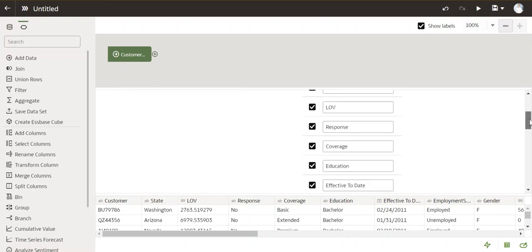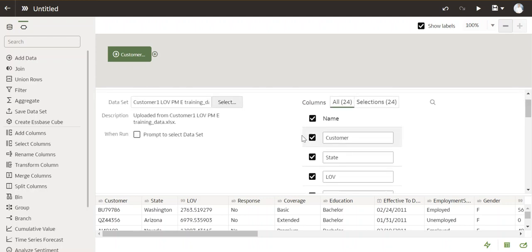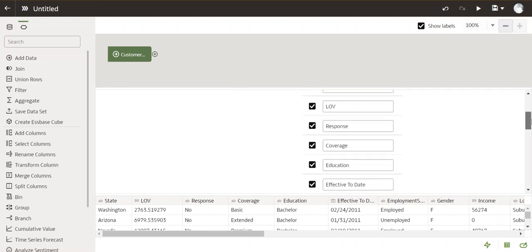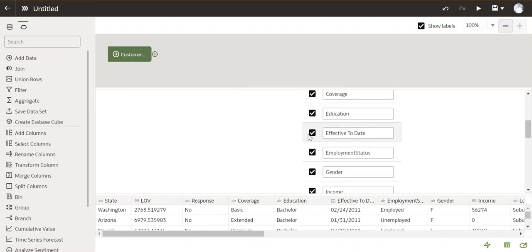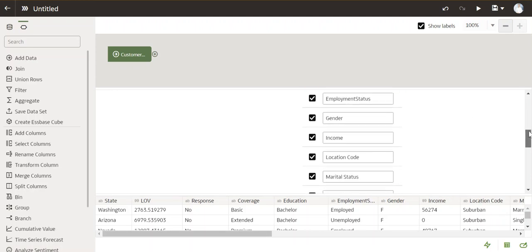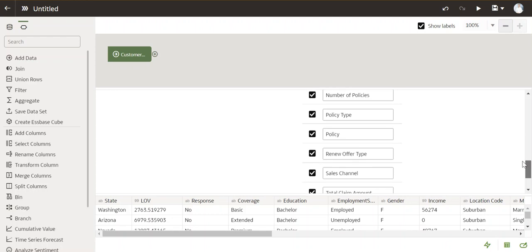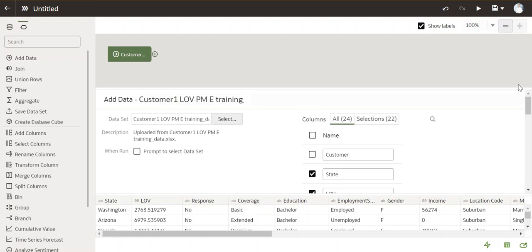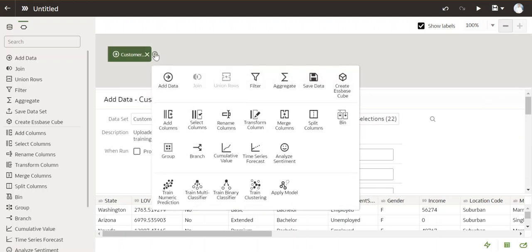Again, you can do things within here. One thing I want to do is get rid of some of this data. Because I'm looking at LOV and the relationships among that data, I don't necessarily need things like customer or effective date. Those really don't help in my prediction, because I'm looking at things like policy, sales channel, where this customer comes from, what they bought, all those types of things. From that, I want to add my machine learning model.